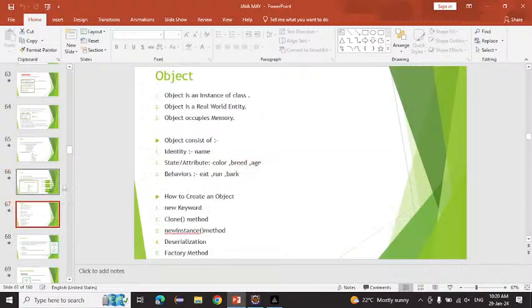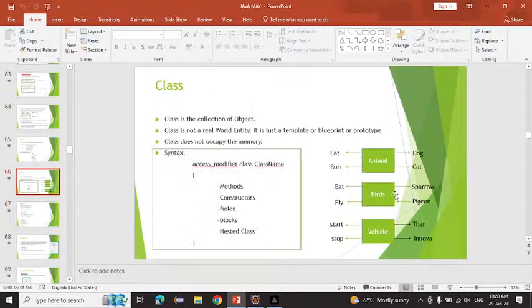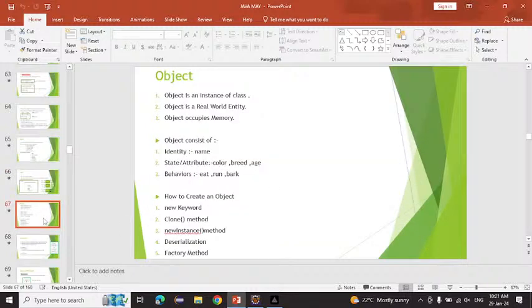Object is an instance of the class. Object is a real world entity. If you take the example here, dog, cat, these all are real world entities, right? Sparrow, pigeon, these are all real world entities. But is animal present in real life? No, right? Are birds present in real life? No. These all are blueprints. These all are real world entities, instances of the class. Objects occupy the memory also. These are present in real life, so they can occupy the memory also. Means if we create the object, it will occupy the memory.